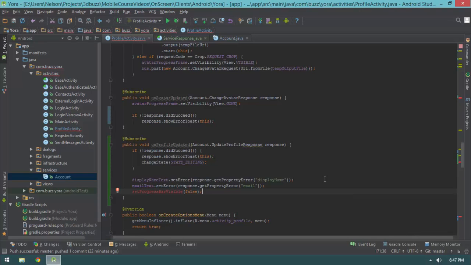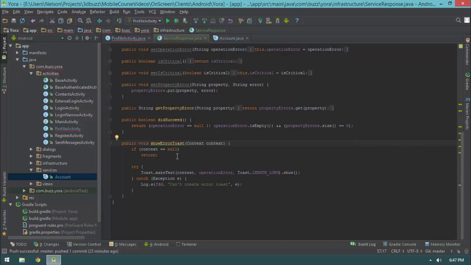Now what we got to do is go into this response show error toast, and I'm going to control click on it to jump into the implementation. And what I'm going to do is say if context is null or operation error is null or operation error is empty. So what I'm going to do here is the show error toast is only going to show the actual toast if the operation error has anything in it. So that's it.